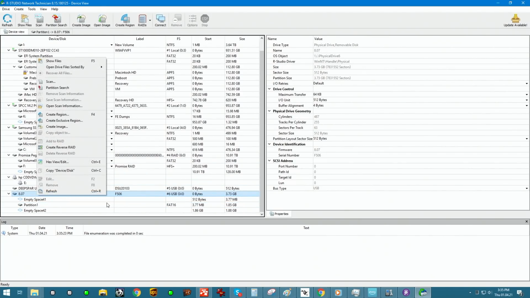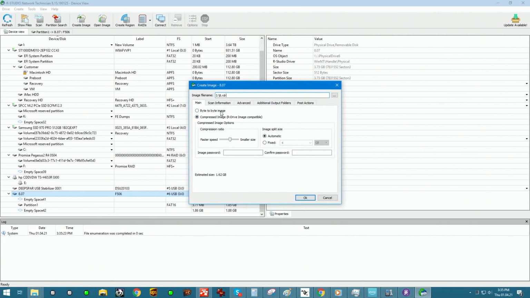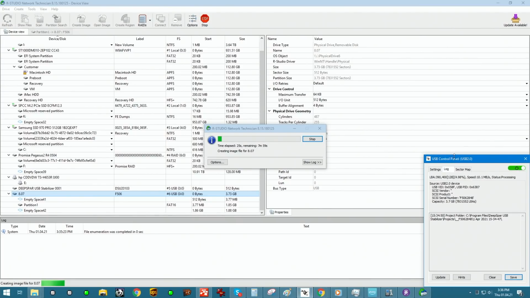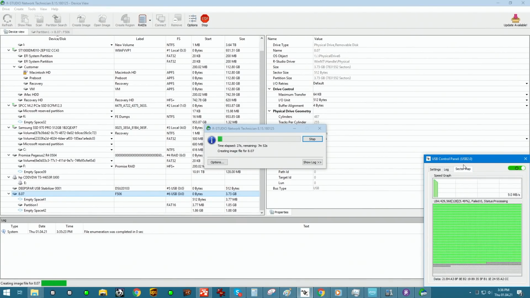So at this point I would clone it, create an image byte by byte, and to the disk image, 7093, save. If I set the sector map side by side, we can see that the imaging is running at about 10 megabytes per second, which is pretty good considering the quality of this device.